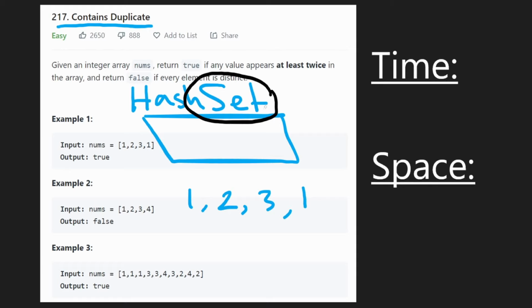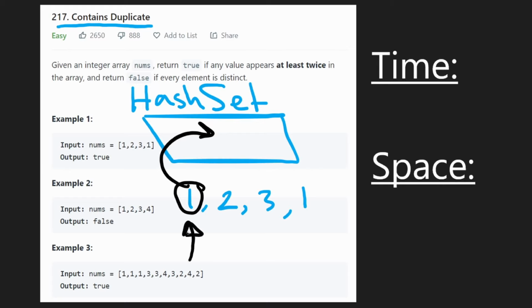It's gonna allow us to insert elements into the hash set in big O of 1 time, but it's also gonna allow us to check. We can ask our hash set, does a certain value exist? We wanna know, does this 1 exist in the hash set? Well, if we start at the beginning of the array, so far nothing is in our hash set, so a 1 does not exist in our hash set. That means this 1 is not a duplicate.